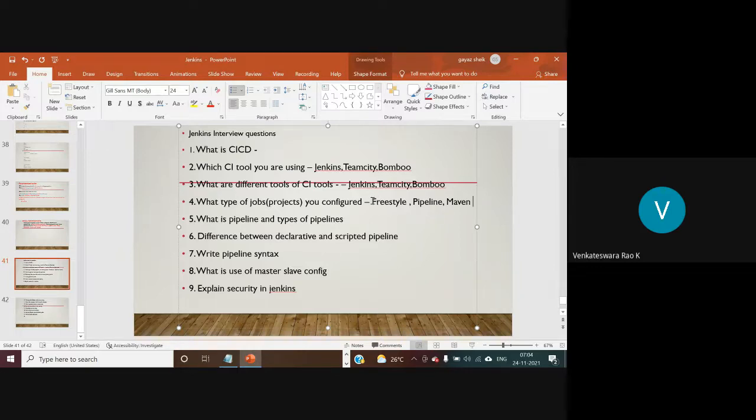So we are going to configure these in real time. Mostly we are going to configure a Maven project and a pipeline project. Again, we are having different types like multi-branch configuration project, folder project, and GitHub organization project. These projects will be rarely used. In most of the cases, we are going to use Maven project, pipeline project, and freestyle project only.